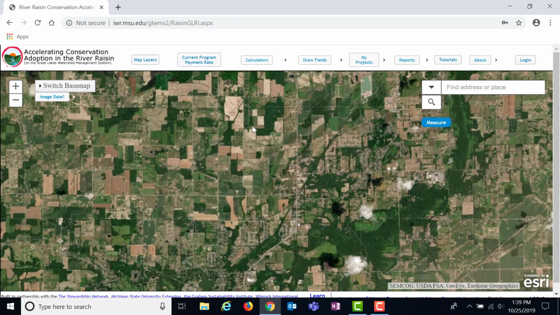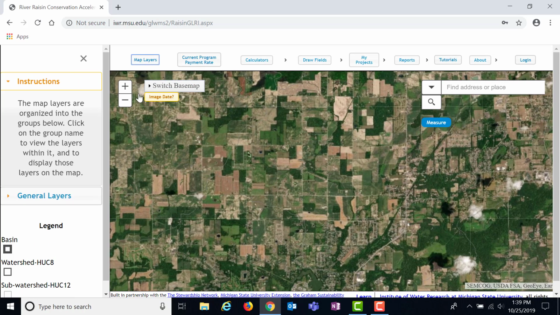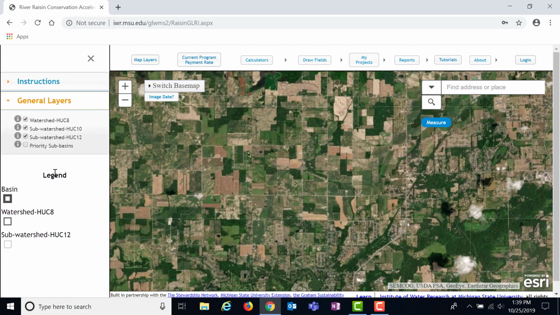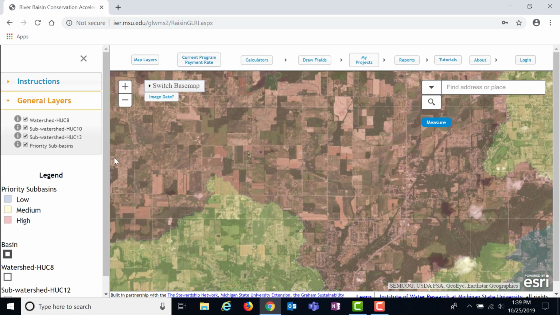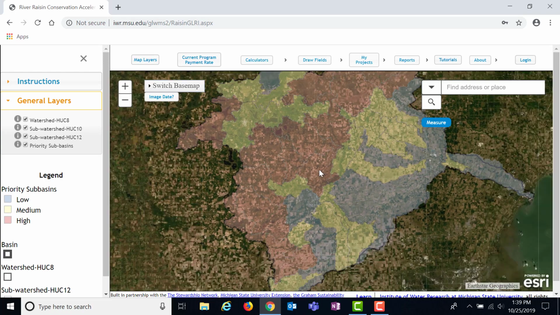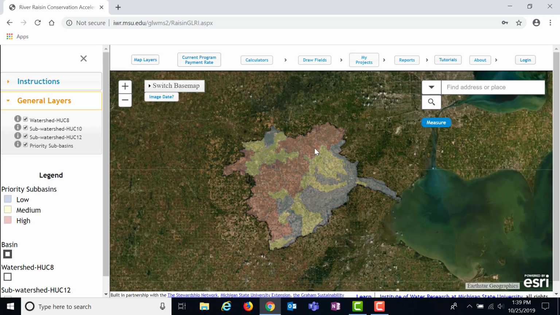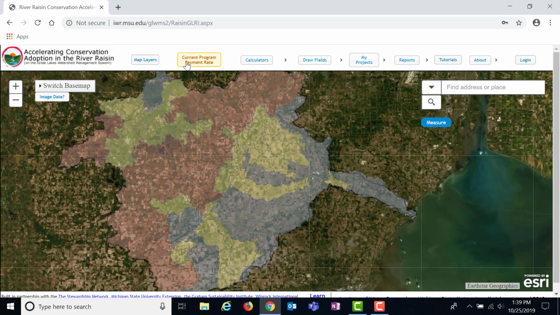Next useful thing that may be good to know is the map layers tab here. If you click on general layers and then go to priority subbasins, this can be a good reference depending on where your farm is, and it'll give you a good reference of how competitive your farm is. If it's in a high priority subbasin, you'll most likely have a very competitive rate, and if it's in a medium or low, you'll have a less competitive rate, but it still could be competitive depending on the location within that subbasin.